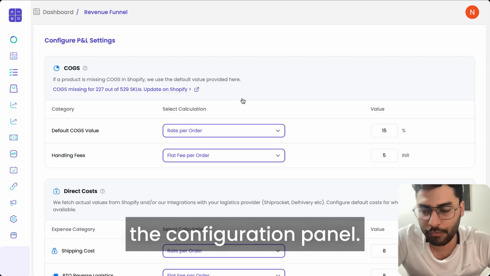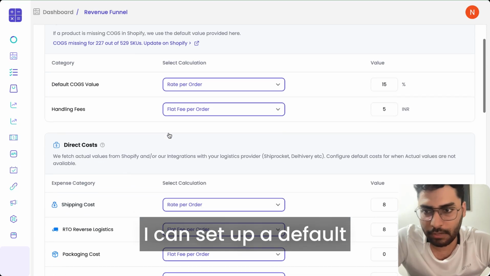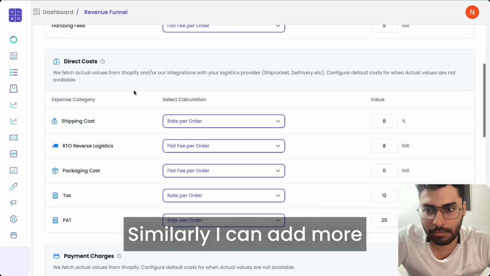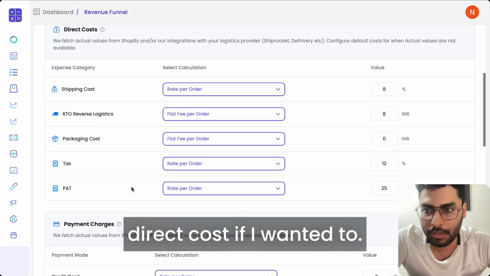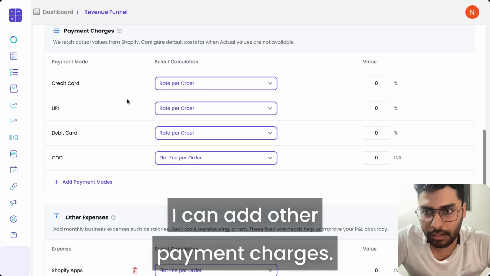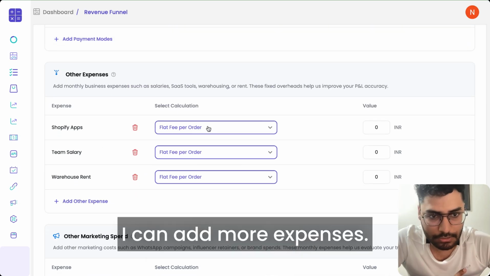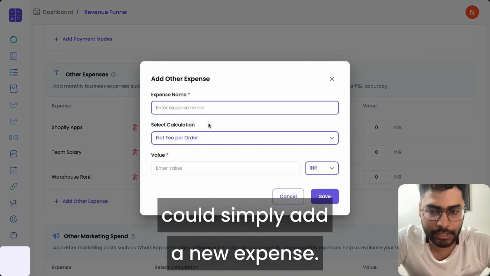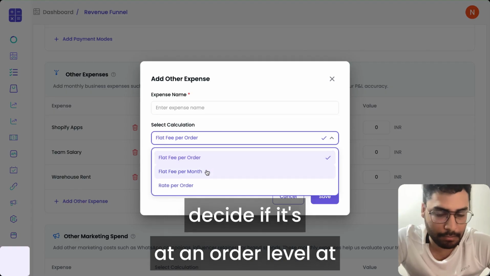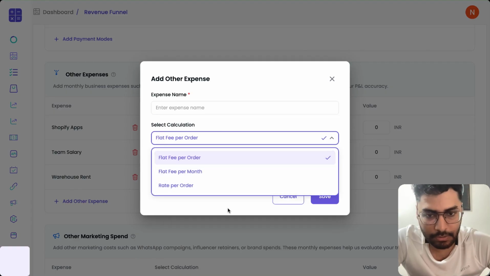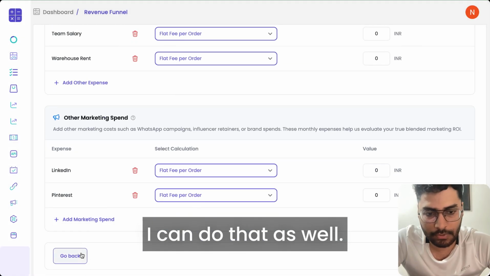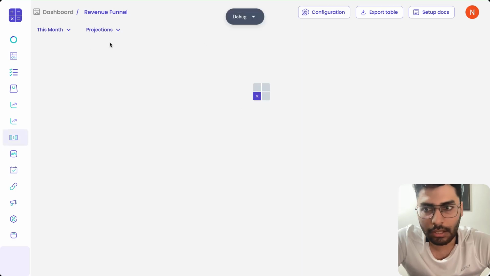So I can play around with the configuration panel. I can set up a default COGS value. I can add handling fees. I can add any other charges. Similarly, I can add more direct costs if I wanted to. I can add other payment charges. I can add more expenses. So currently these guys have not set up any expenses, but if I wanted to, I could simply add a new expense or decide if it's at an order level, at a month level, or at a percentage level. And if I wanted to add any other marketing channels, I can do that as well.